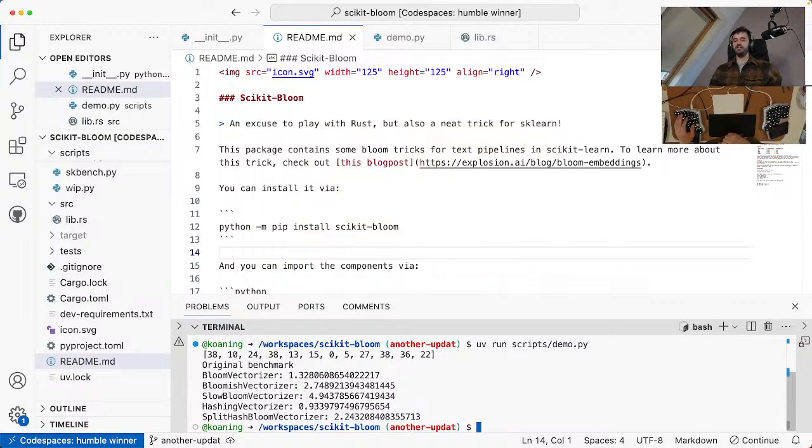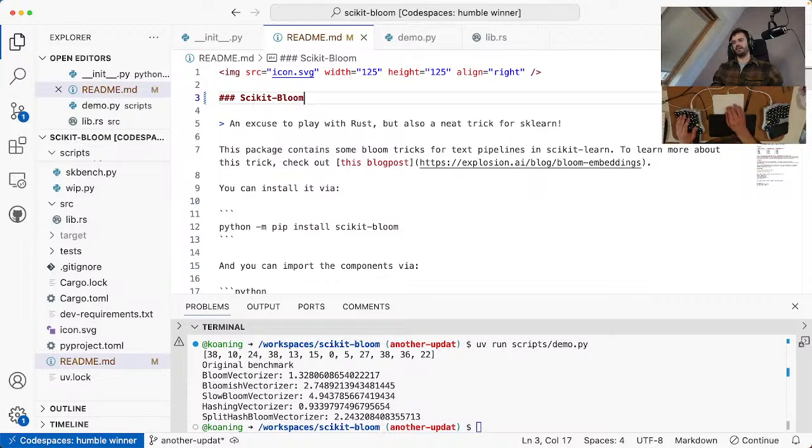I hope that this was interesting. Feel free to play around with Scikit-learn. I think it's a neat idea. I just don't know if this has legs to it. But yeah, that's the thing I wanted to talk about.